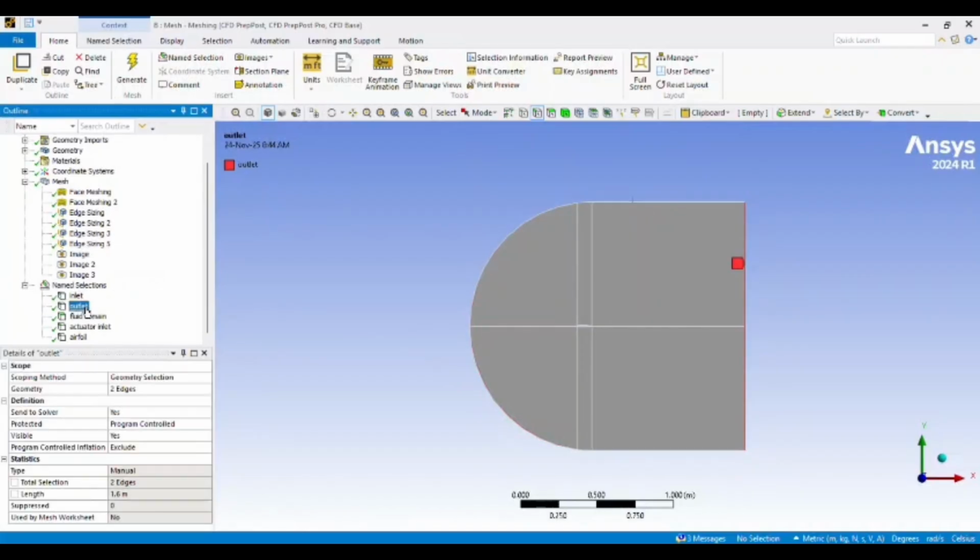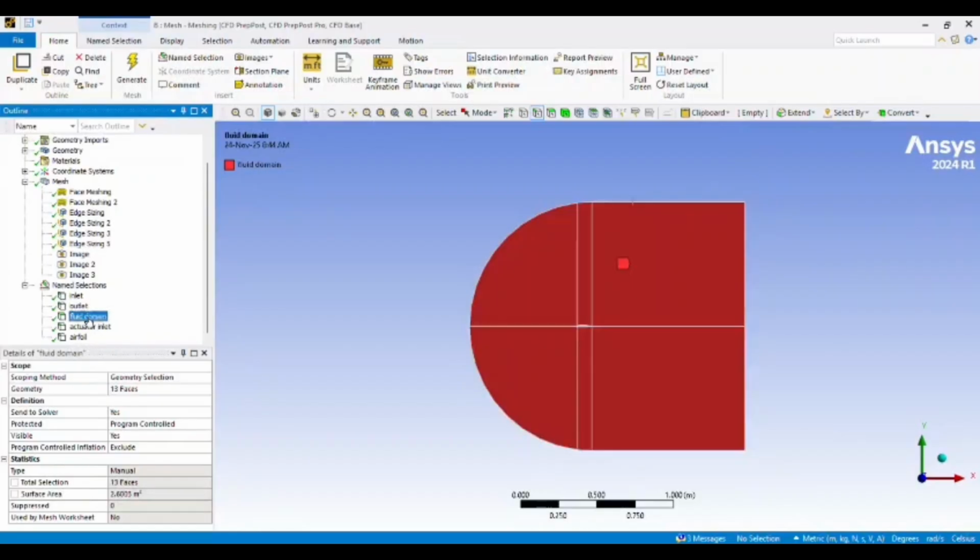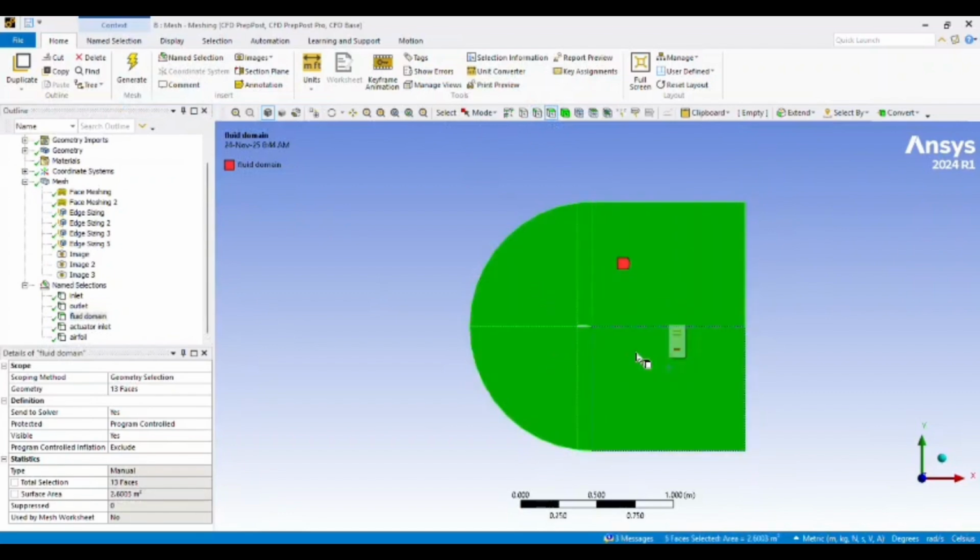Next are the boundary conditions for me: inlet and outlet. This is the fluid domain, as we see. This complete region is the fluid domain.